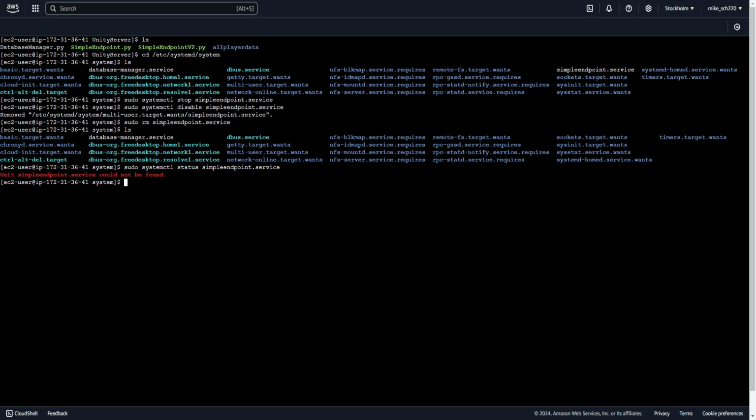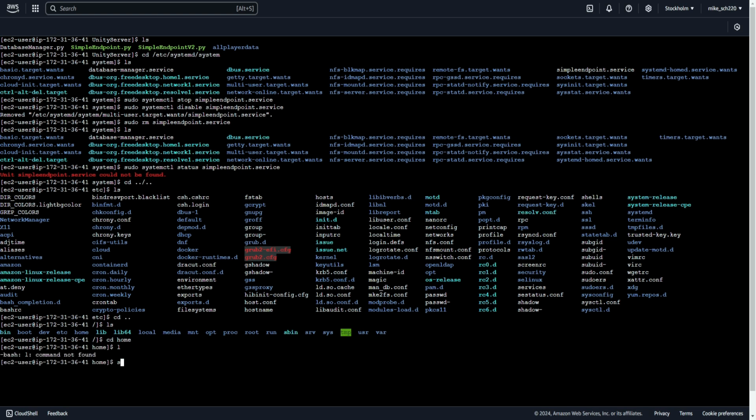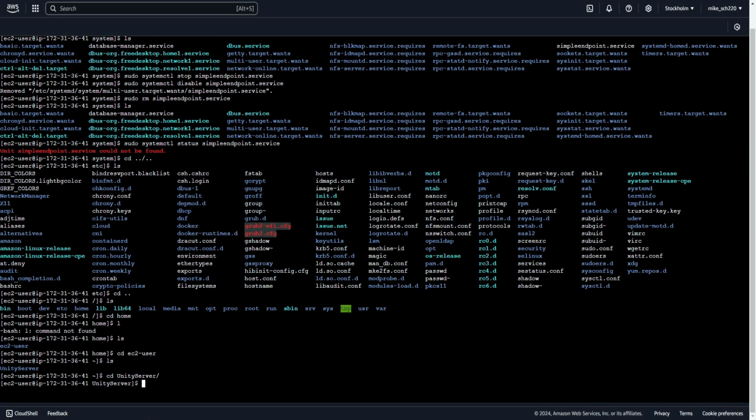Now we can go back to our Unity server folder. So we do cd and again cd, and we go to home, cd home, and then cd ec2-user, and then cd Unity server, and now we are inside the Unity server folder. Let's just clear.